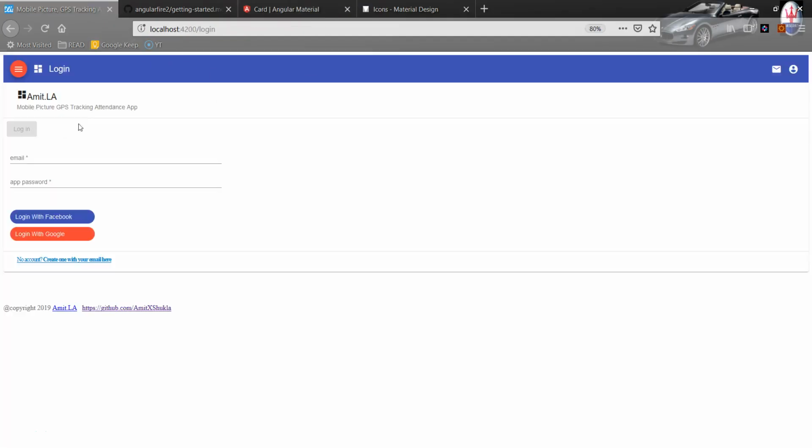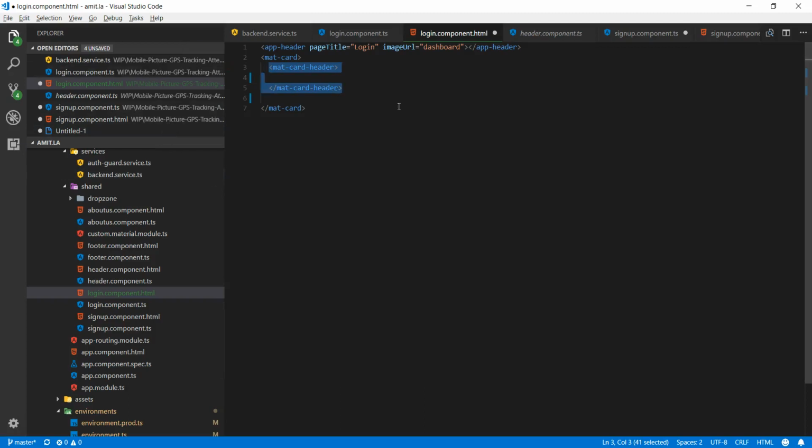Now again, you need to have a design ready, at least somewhere in your paper or in your mind, or it could be an experimental step that you are coding and then you start working on this. So inside this mat card header, I'm going to include a title. Whatever the title is, it's static text here, so I'm not going to worry too much about this.